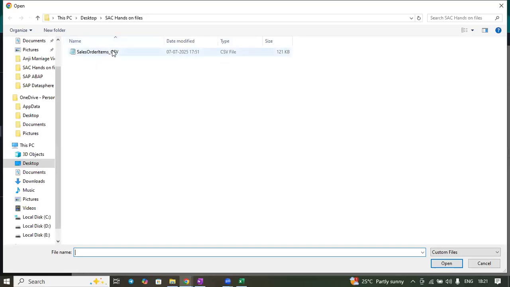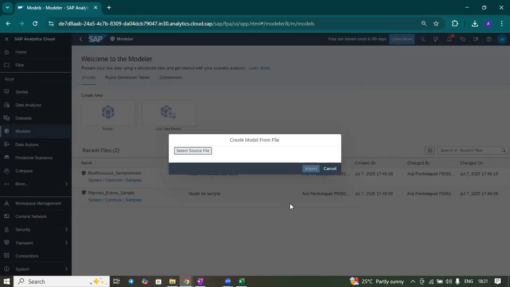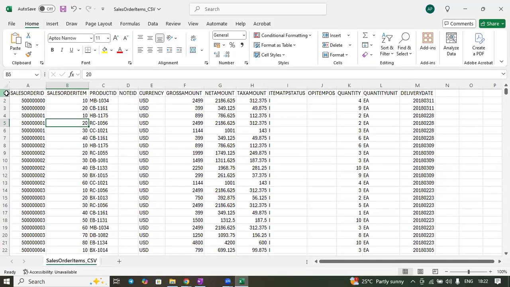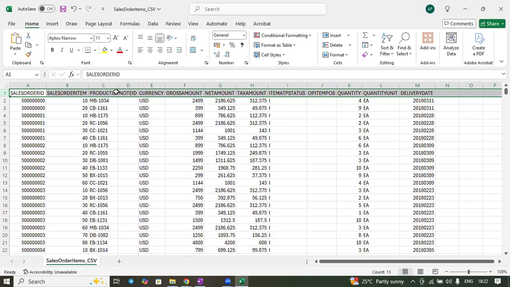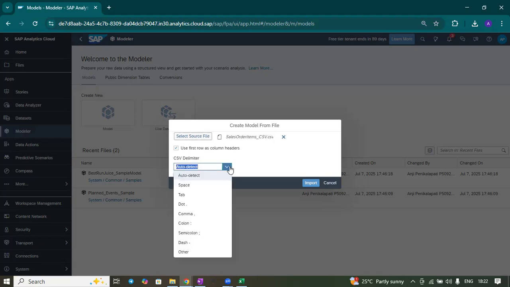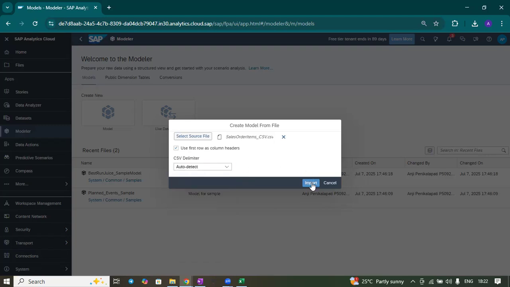This is my sales order item CSV file where I have my sample sales orders data. Click on Open. You can see I have a header row which indicates what type of data: sales order item, product ID, currency, gross amount, tax amount. So this is my header data. That's why it is saying use first row as column header. Then the CSV delimiter is auto-detected, like comma separator or any other separator. I'll leave it as this. Let's click on Import.